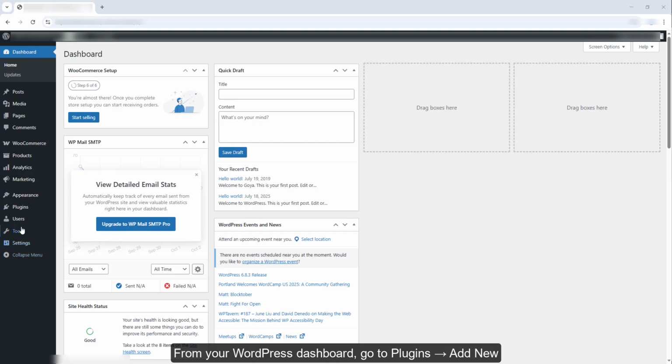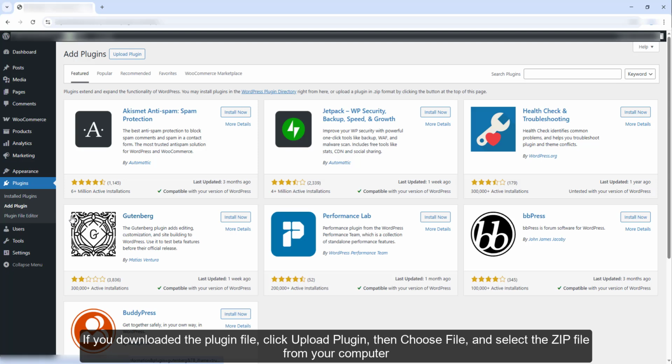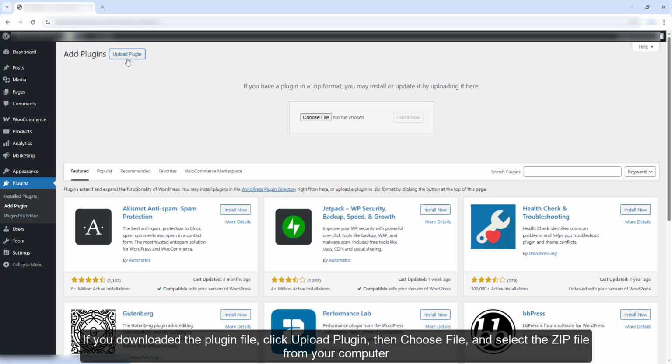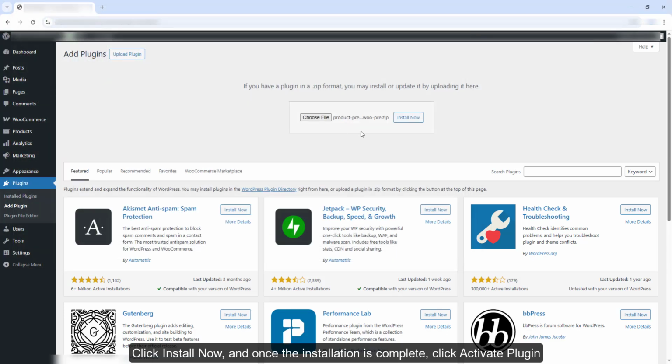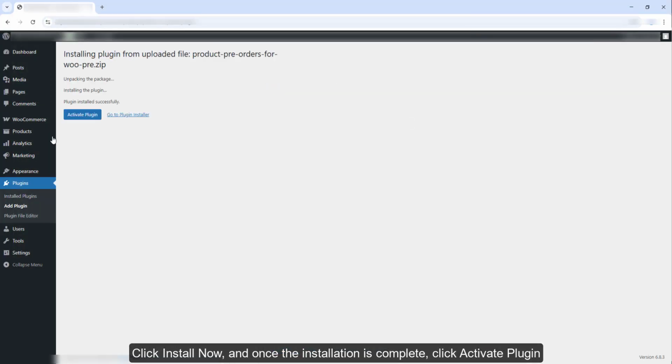From your WordPress dashboard, go to Plugins, Add New. If you downloaded the plugin file, click Upload Plugin, then choose File, and select the zip file from your computer. Click Install Now, and once the installation is complete, click Activate Plugin.